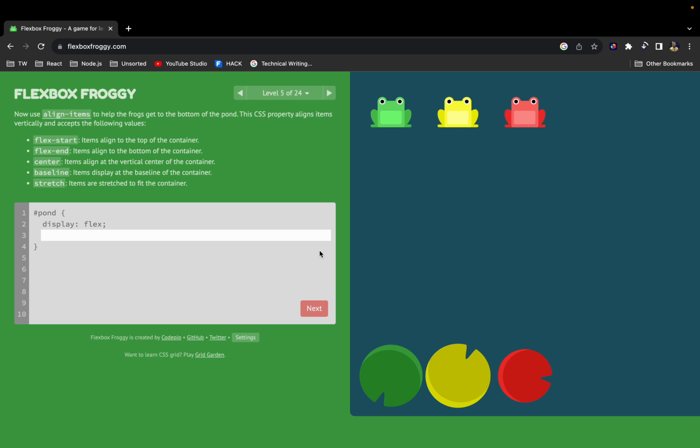Okay, so now we have these frogs at the top, and then we have the lily pads at the bottom. So we can use align-items because we are aligning them not on the main axis. In this case, we are aligning them on the cross axis, which is vertical. So we say align-items, and we can do flex-end, which will take it to the bottom. Yeah, as you can see.